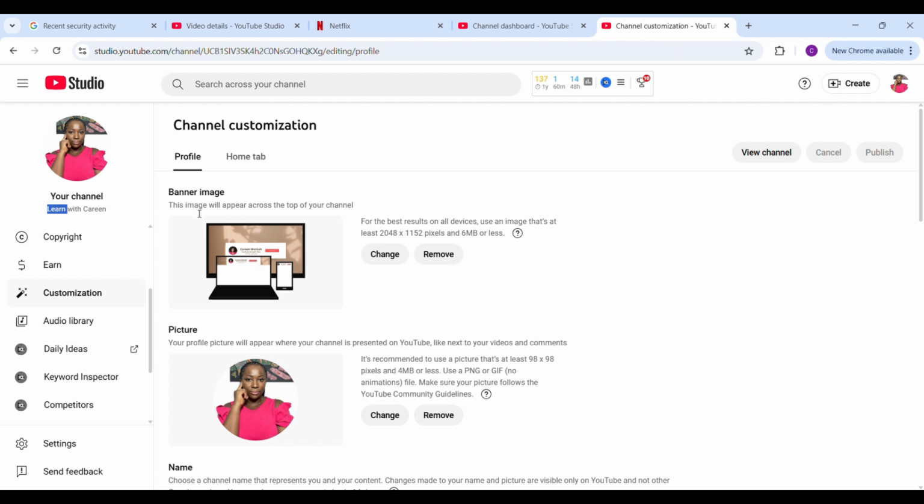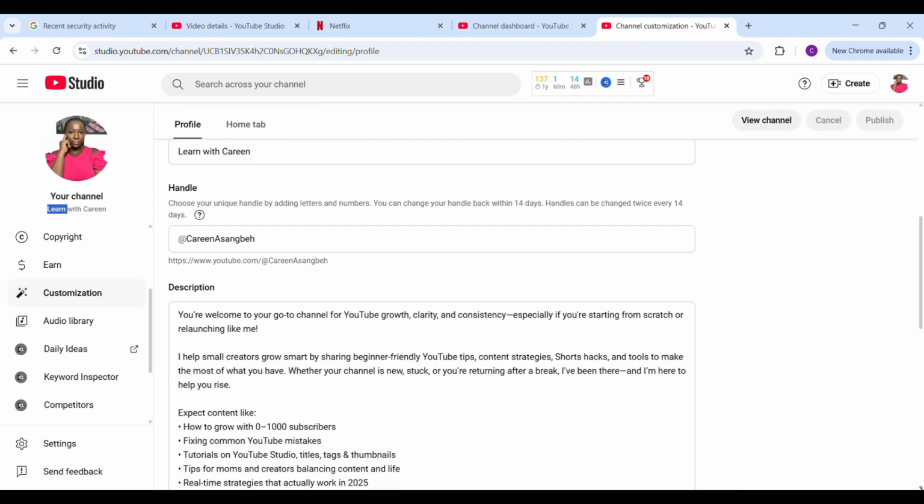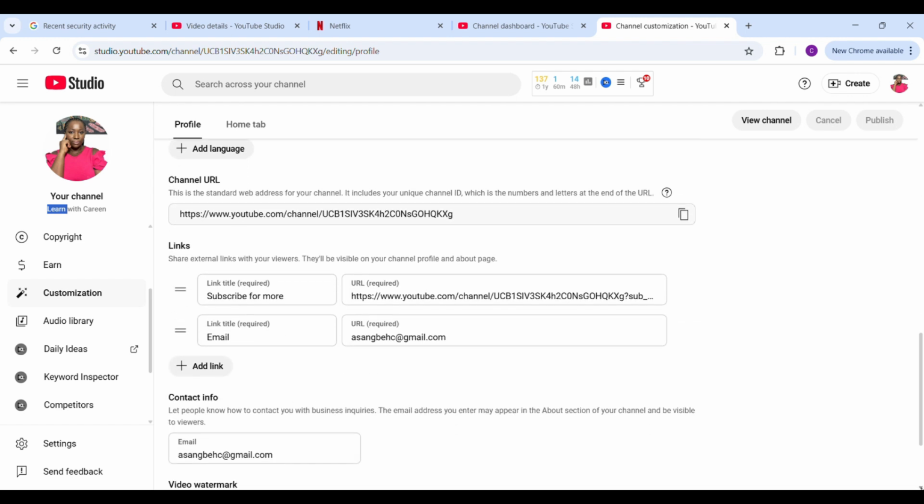Then it also includes, under your profile, your banner image, your picture, your name, the description of your channel, your handle, and many other things. Then you're going to scroll over to where you have your channel URL. So we are going to be copying our channel URL. On the right hand side, you click on copy.